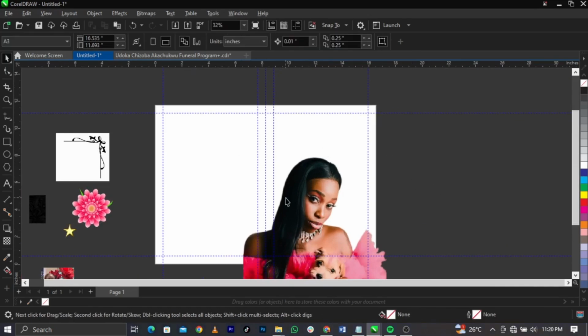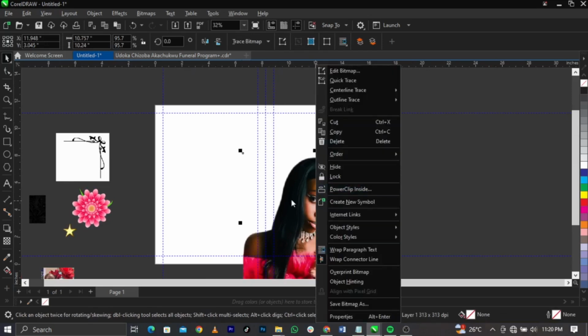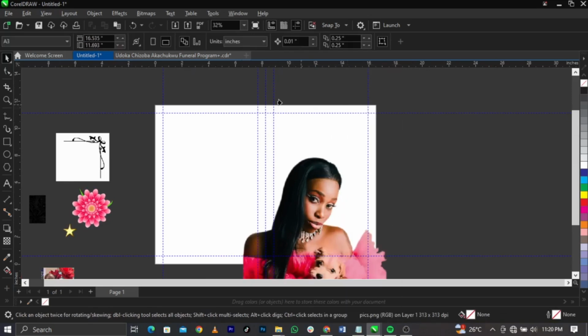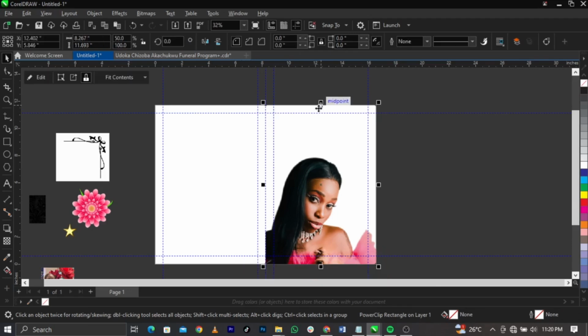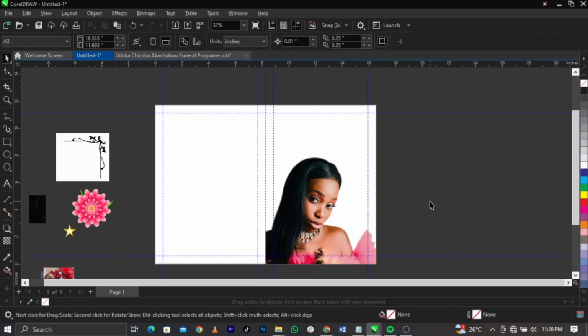All right, so now I'm going to right click and select PowerClip to place this image inside this frame. Now once you see this arrow, it's asking you where do you want to PowerClip me into, right? So basically we're going to PowerClip into this frame. So watch that. As you can see, boom, it has taken itself into the frame.